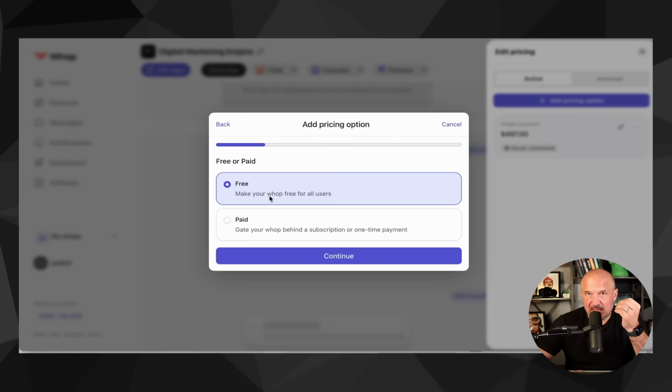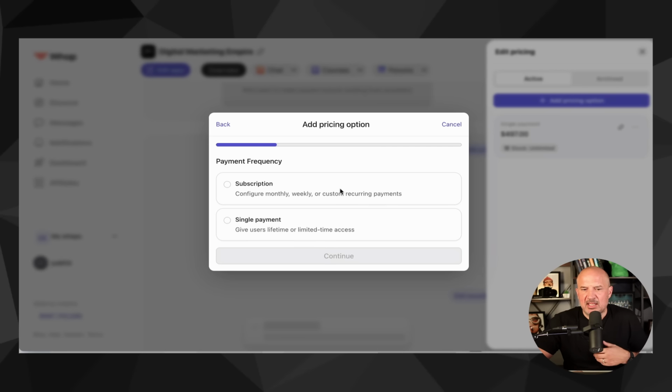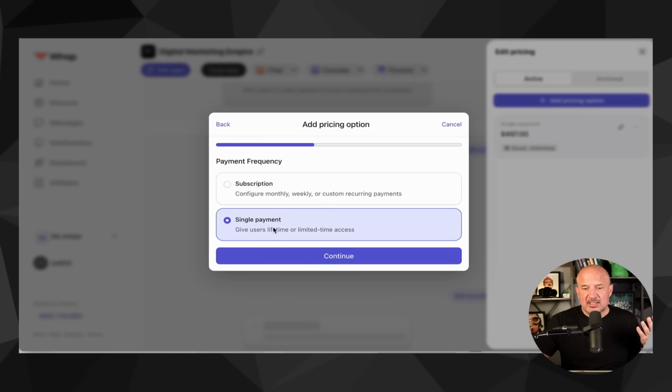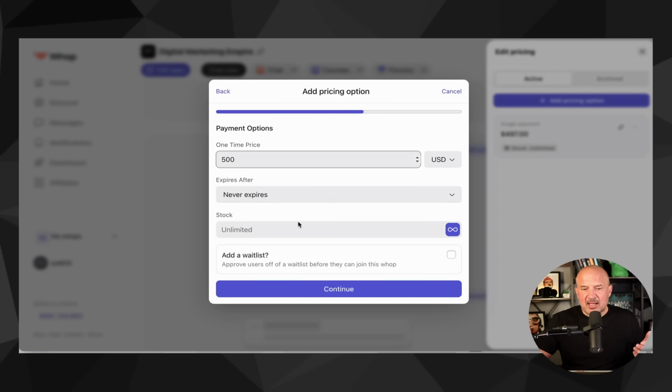You can make it free. Okay, if you want to have a free community, you can certainly do that, or you can do paid. Now we're here to make some money, so we're going to do a paid community or course, whatever it is you're doing. If you're doing subscription, you can click there, have them pay monthly recurring, and you can do single payment. I like to use the single payment. So you can choose the price, whatever it is you want, $500, unlimited.